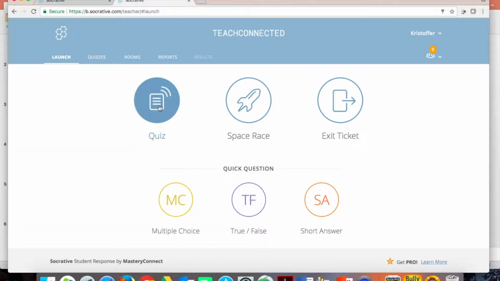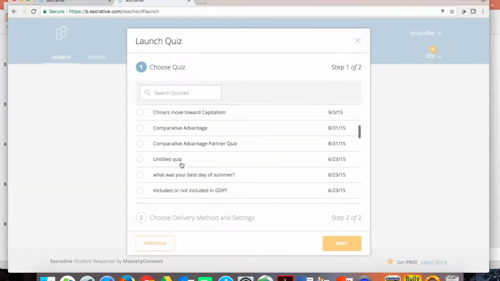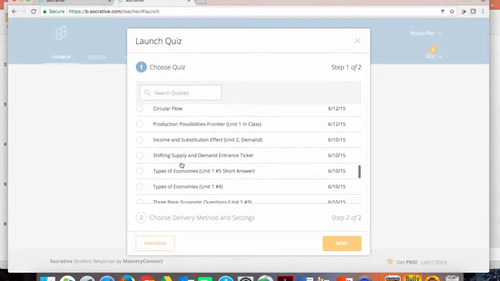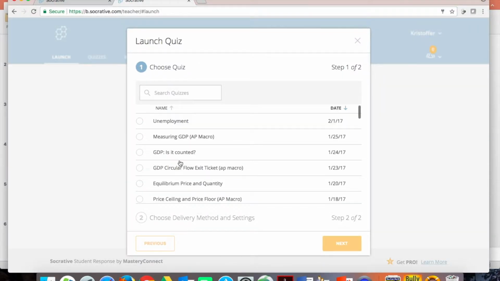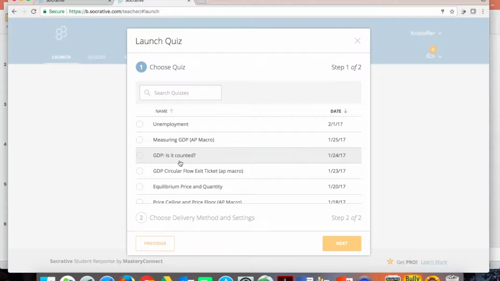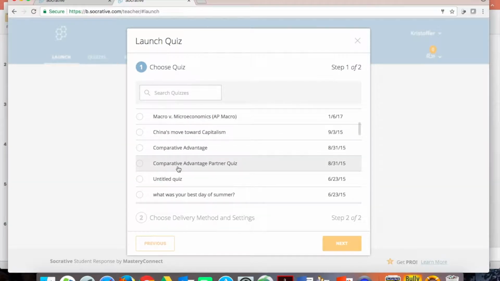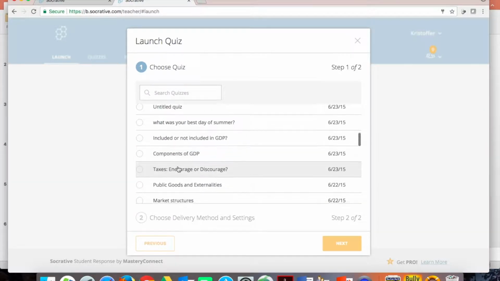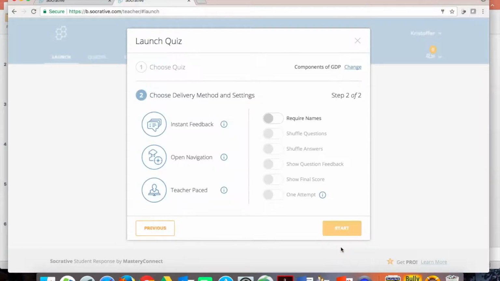Now, if I've already got a quiz, well, I'm going to start a quiz. Now, I can look at all of the different quizzes that I've already created. And if we take a look, a lot of these are my economics classes that I would use as entrance tickets or exit tickets. I might have pieces that are images that are a part of that. But let's say we're going to do components of GDP.